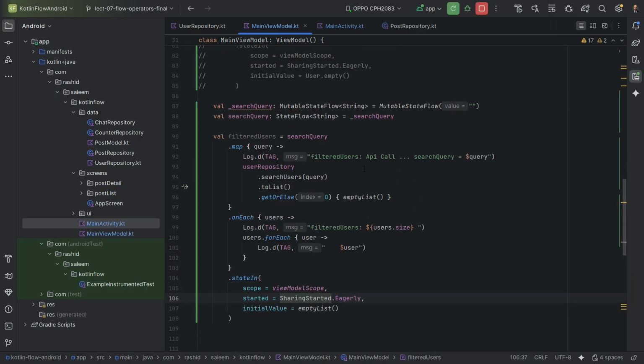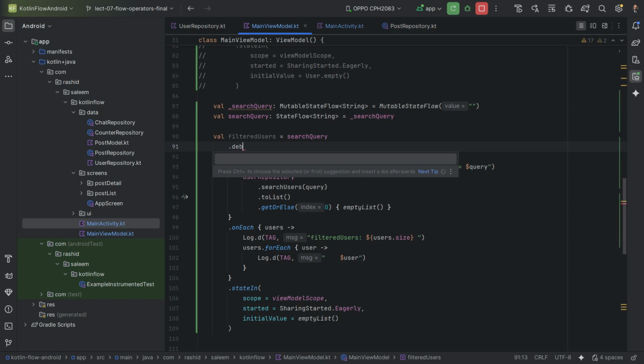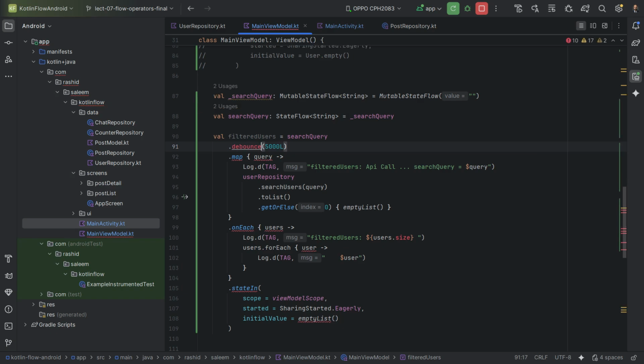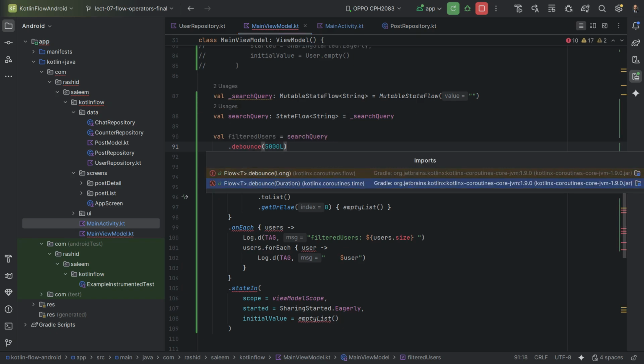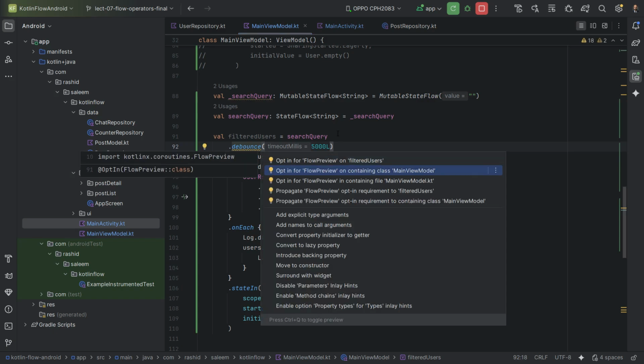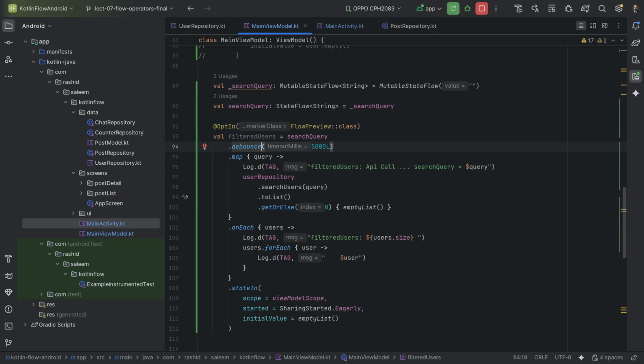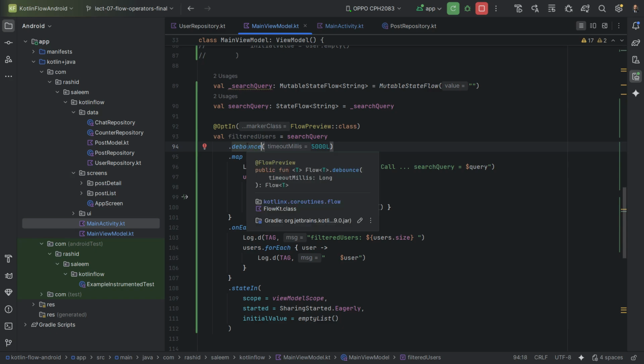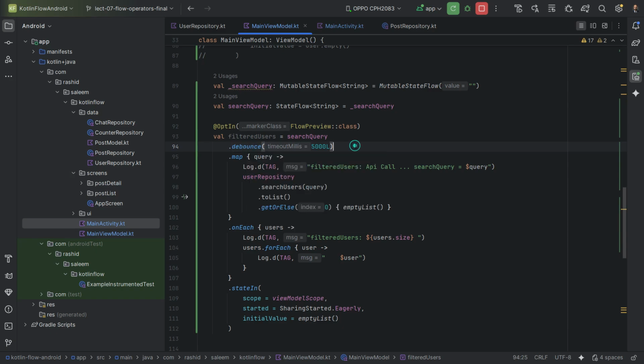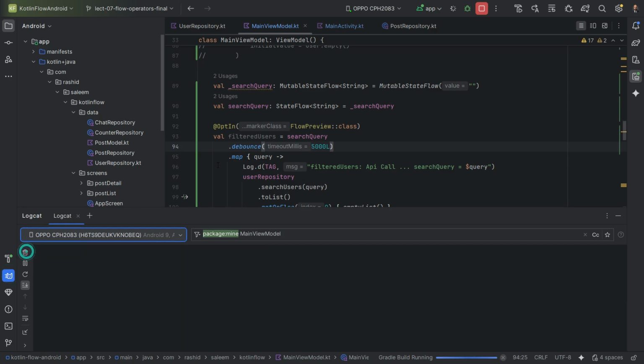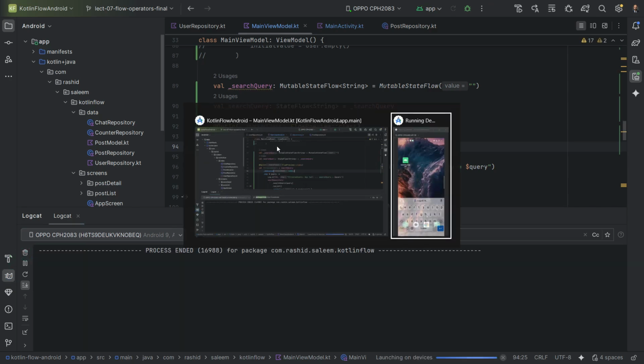So here we will use the debounce operator and provide a timeout of 5000 milliseconds. Press Alt Enter to import it, and also opt in, since we are using the preview version of this flow API. So we will run the app. First we will see the behavior, and then we will discuss what's happening and how it's improving things.